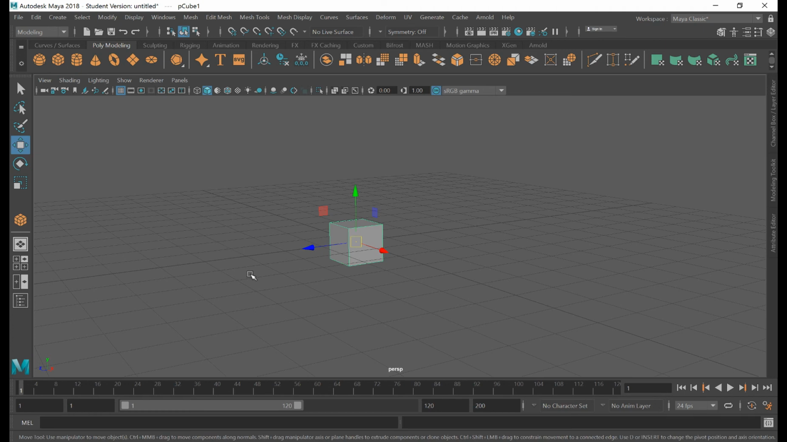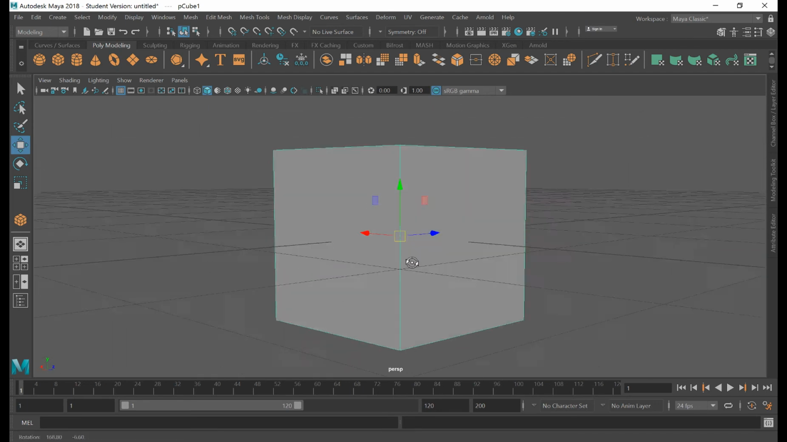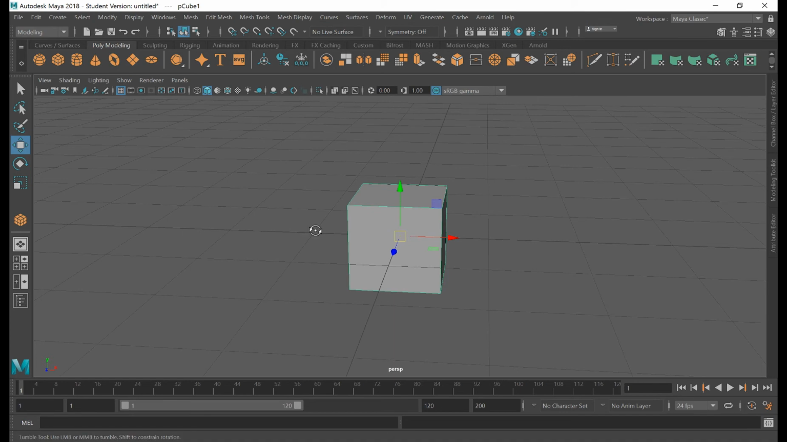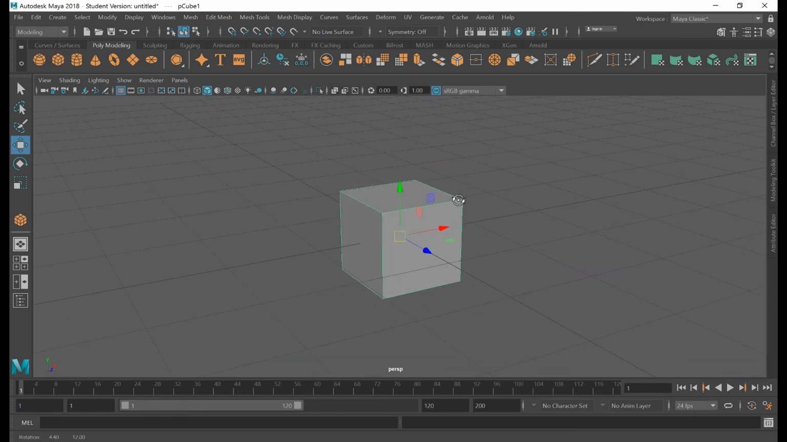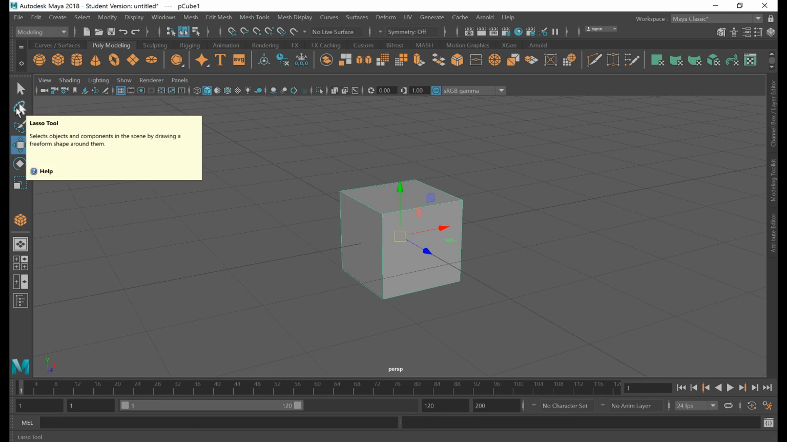Now a way to kind of focus in on that is by hitting the F key on the keyboard, and that allows me to focus in on my cube. So I can zoom in and out. Now there's going to be times, which is going to be every time you're in the program modeling, that you're going to want to alter this cube or move it around. That's where these options come in here. So the first option is Select, then there's Lasso, and then there's the Paint Selection tool.